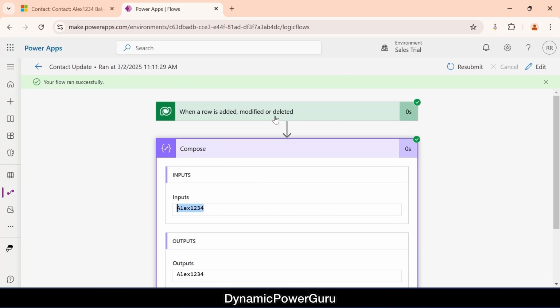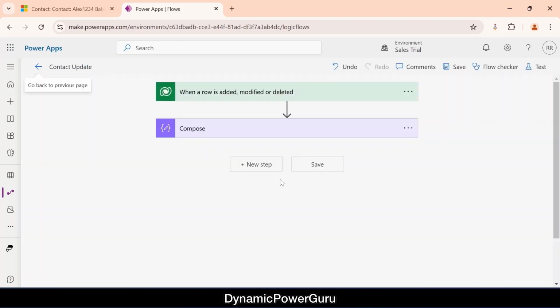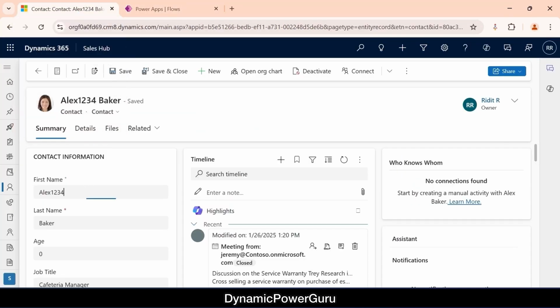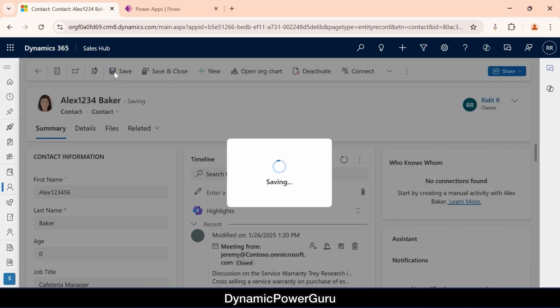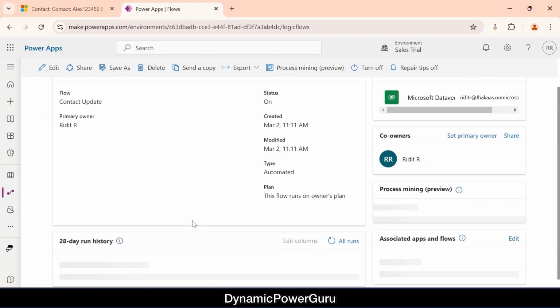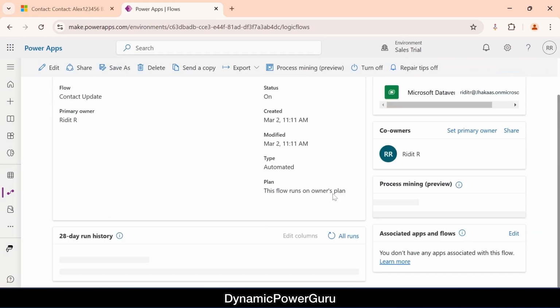This also has a limitation, where if I change this string with capitals like ALEX, and if I go to the contact record and change it, let's say 1 2 3 4 and 5, and save it. This time if I go to the flow run page and refresh, you can see this is not triggering the flow. So this is the limitation of all three operators which we discussed in this video.